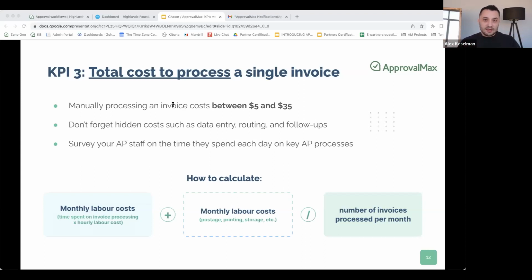Divide the cost into labor cost and outright costs. For the labor cost, simply survey your AP team on how much time they spend processing a single invoice. Multiply that by the hourly rate, how much money they actually earn per hour. Then what we need to do is to take the outright costs.